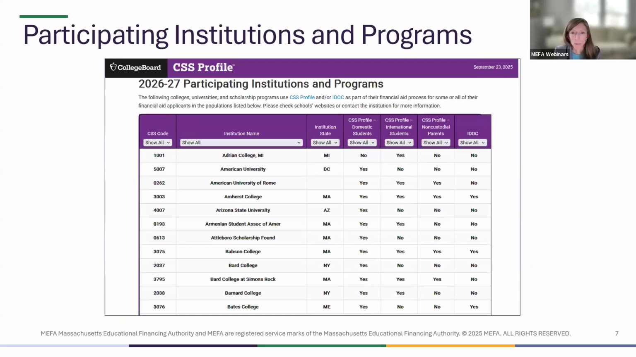As I mentioned on that first homepage, there's a link to the participating institutions. If you click into that, this is pretty much going to be a comprehensive list of all the colleges and universities and scholarship agencies that use or require the CSS Profile. I say almost because colleges and universities, excuse me, have to opt in to be included in this list. And some years, a college or university, for whatever reason, decides, I don't want to be on the list.